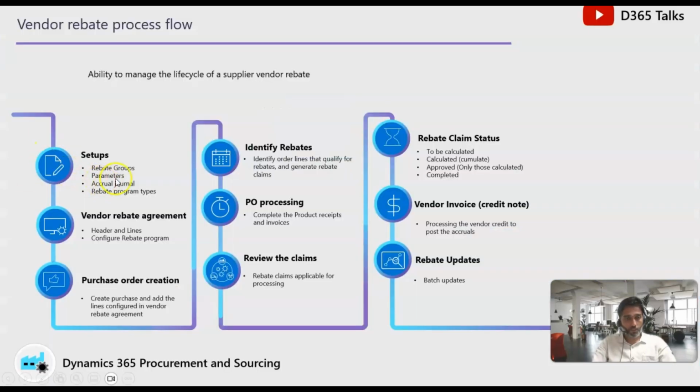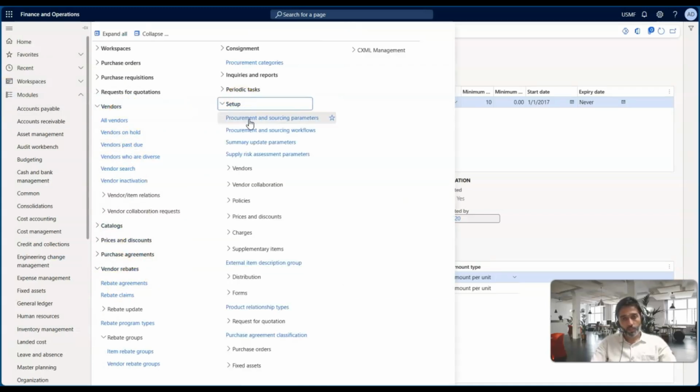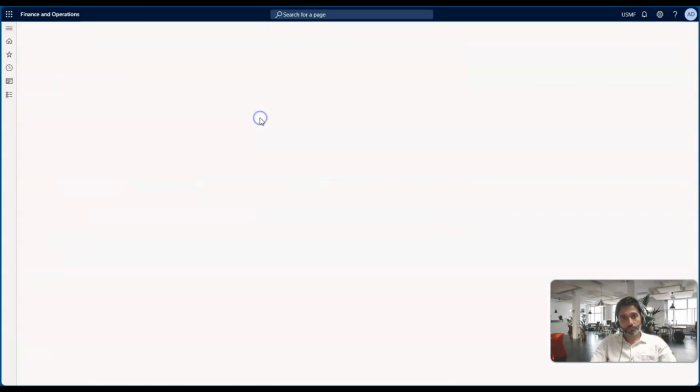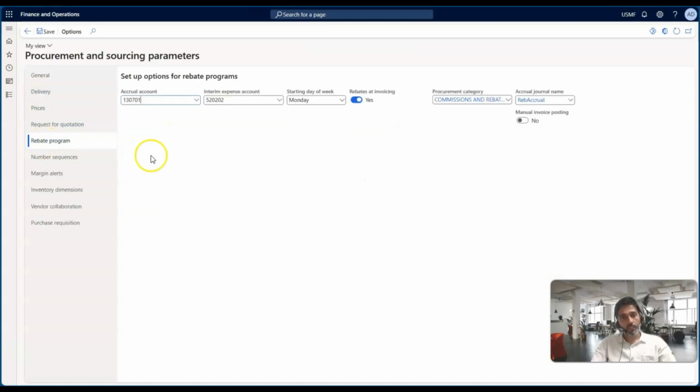The next one is regarding the parameters. So if you go into the procurement and sourcing module and click on setup, there is an option called procurement and sourcing parameters. Inside the procurement and sourcing parameters, there is a separate section for rebate program. So you need to configure the accrual account and the interim expense account. First let me explain the difference between these two.